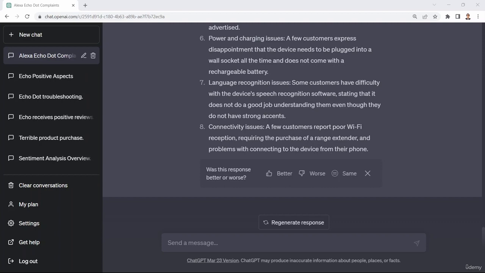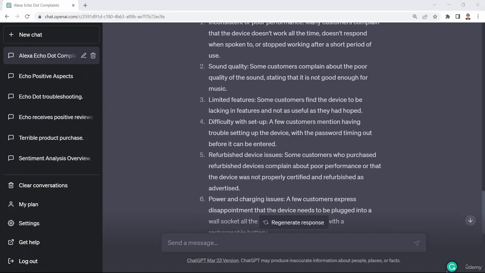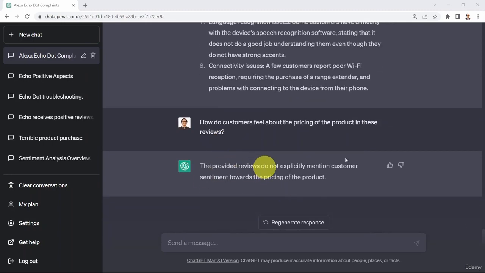All right, let's assume that you would like to analyze the pricing of the product in these reviews, and would like to know how customers feel about the pricing. So what I'm going to do here is say, how do customers feel about the pricing of the product in these reviews? Here we go. The provided reviews do not explicitly mention customer sentiment toward the pricing of the product. So here we did not have any pricing-related issue. But if you would like to ask a specific question related to pricing, you can simply grab all the negative reviews, plug them here, and then ask that specific question, and ChatGPT is going to tell you exactly what the pricing issue was.